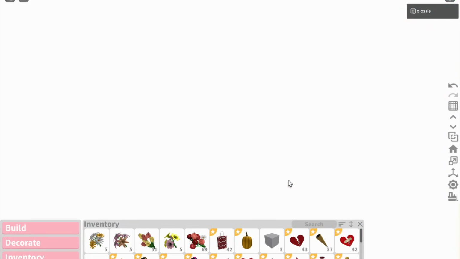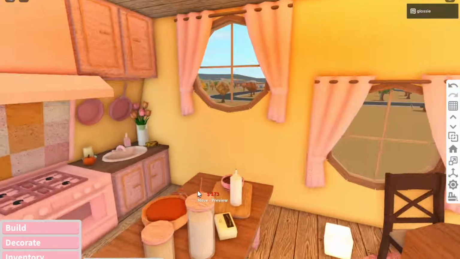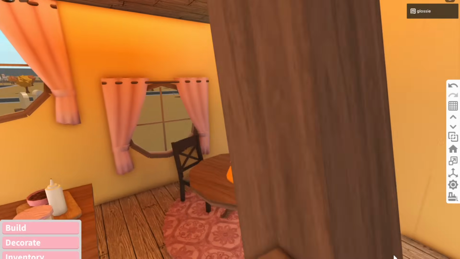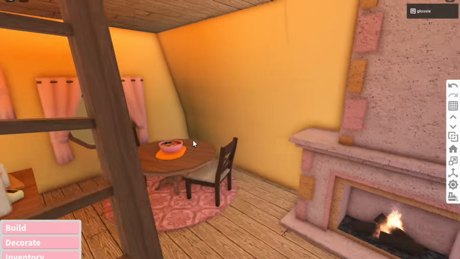Should we add some fairy lights to the kitchen as well, because I really want to have kind of cozy light in here, maybe like this. Oh, that's super cute. Next up, we need to work on this area because this is not looking cute.